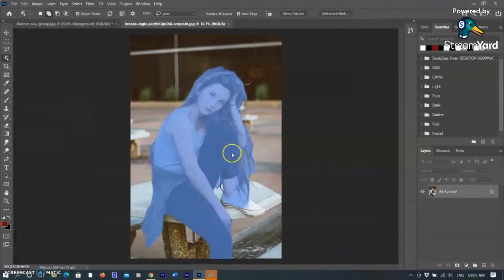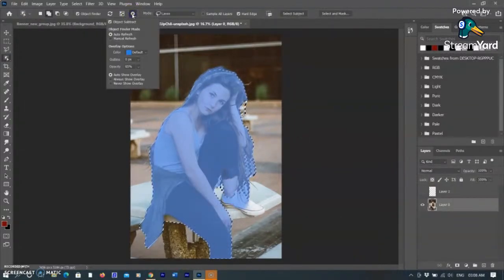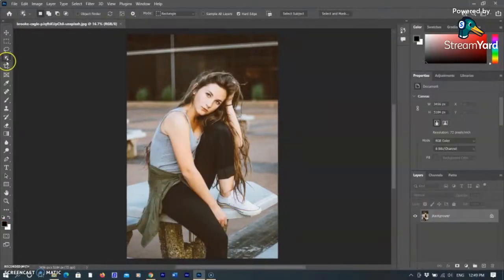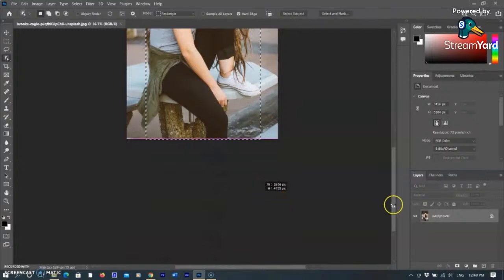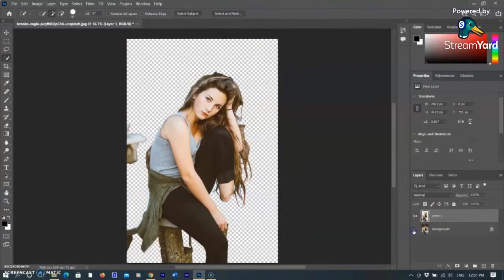I am repeating the same steps and in this picture the new object finder did not select all the objects as far as the woman is concerned. Object finder failed to select here as it selects in the subject selection. I am unselecting the object finder and selecting the woman as a single object with the object selection tool. You can see without object finder it did a pretty good job and most of the hair parts are selected.